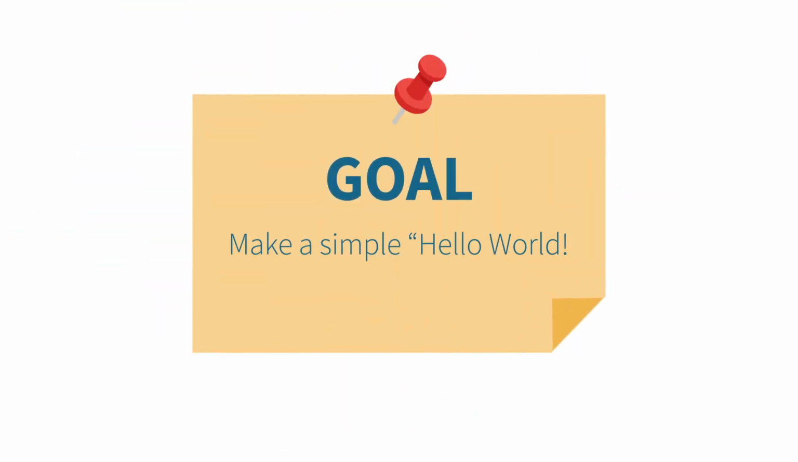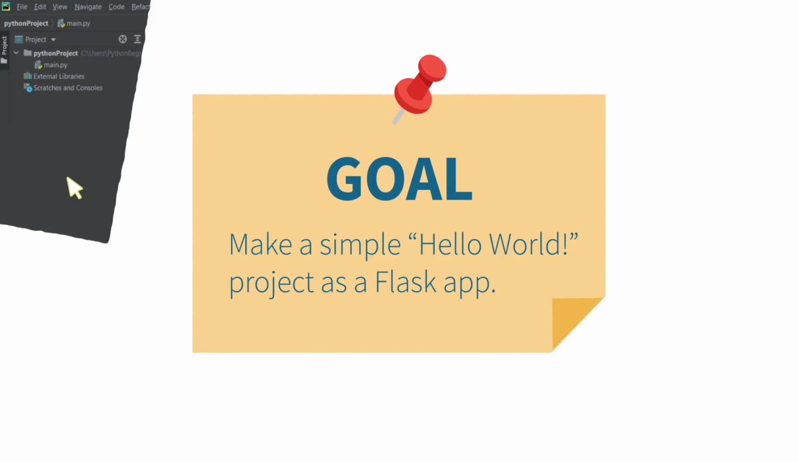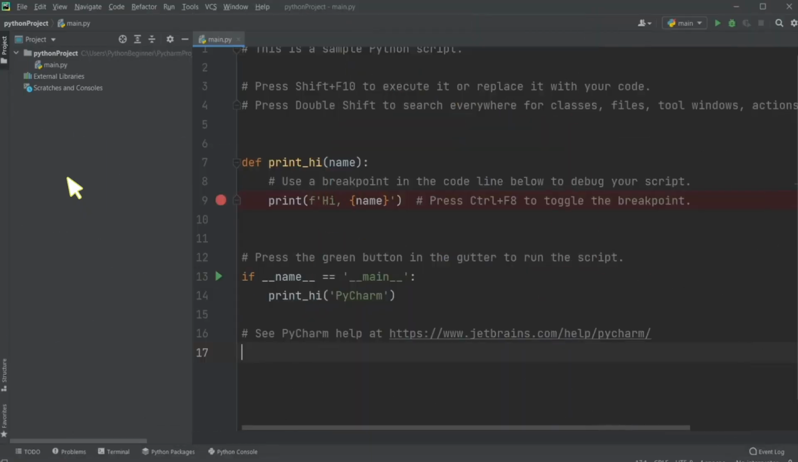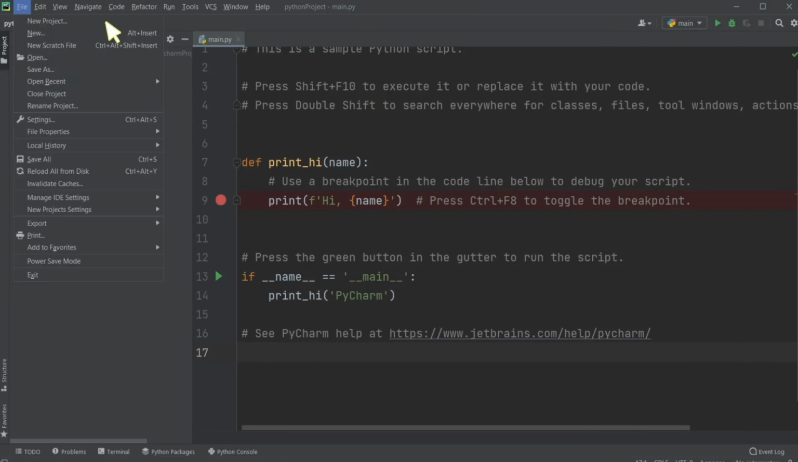We'll be making a simple Hello World project, just like in the beginner's course. This time, however, it will be with the Flask app. Let's go! Let's create a new project in our PyCharm. Click the File tab and choose New Project.